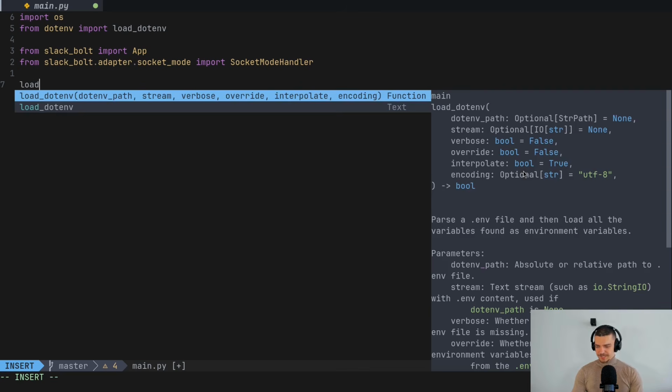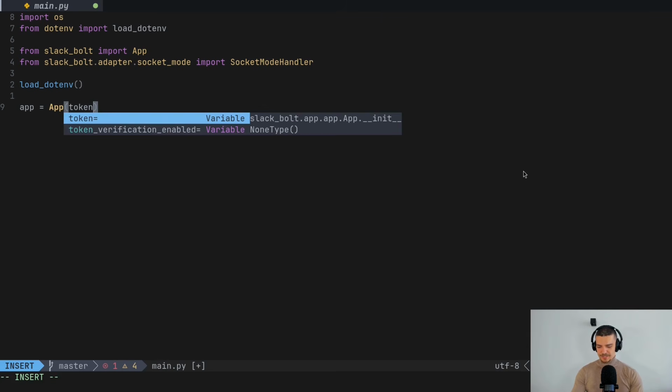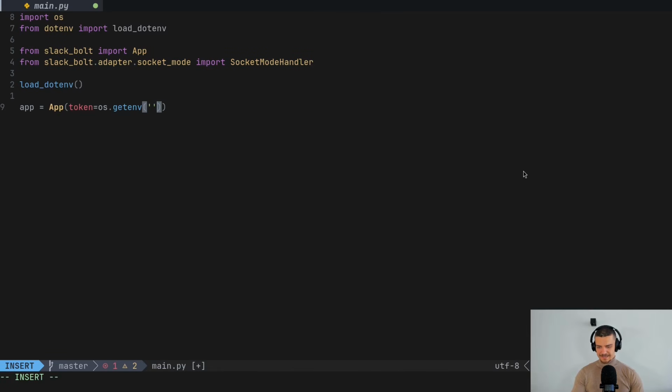So then, of course, the first thing is we want to load the keys from the environment file into the actual environment. So we just call load_dotenv, and then we create our bot application. So app is equal to App, and now we use the token already. So token is going to be os.getenv, and then that is going to be the SLACK_BOT_TOKEN. So the app is basically the bot. We're going to need the socket token for the socket mode handler later.